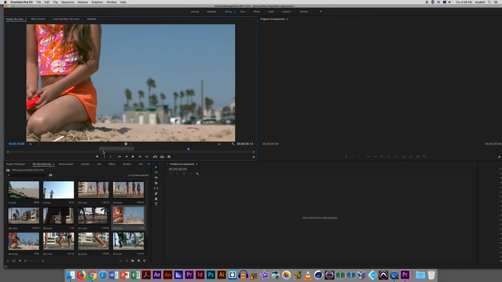And you want to put an in to the place where you want your clip to start. It doesn't have to be exact. You can tweak it once it gets into the timeline. Same with the out. You want it close to where you want it to be. You can always tweak it once you bring it to the timeline.